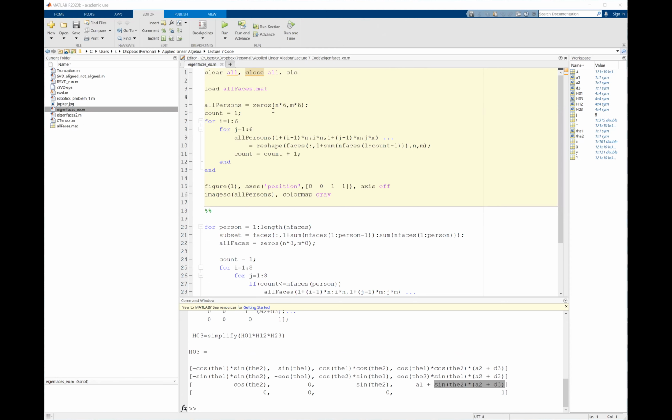What this code is doing, I'm going to go line by line. Line number 1, we are clearing everything, closing everything. Line number 2, nothing. Line number 3, we are loading that face data set. So allfaces.mat is the matrix form of the Yale data set that I just talked about. All those matrices are stacked in allfaces.mat. And what we are trying to do is load that huge data set.